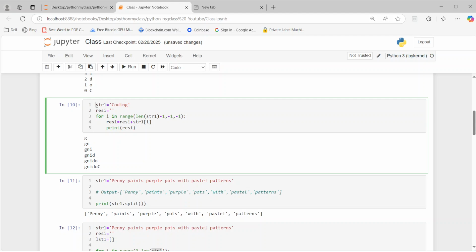In the next cell you see str1 is equal to "coding". In the next line, resi is a variable to which an empty blank string is assigned. Resi is equal to an empty blank string. So for i in range, inside the range function, what I'm passing here is len of str1 minus 1, comma minus 1, comma minus 1. Okay, the same thing.